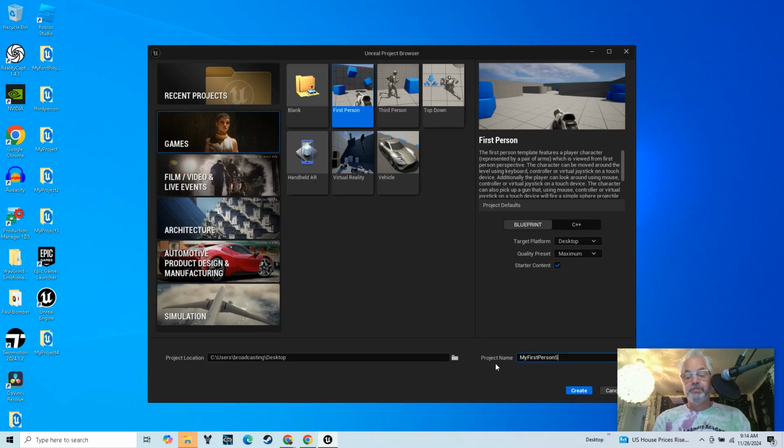Person shooter. No spaces, no numbers. If you do a number or something like that, you'll get an error right here. Just delete it. Make sure you don't have a space either. Same thing, you'll get an error. All right. Tell it where to save it. Mine's going to the desktop. You can click that folder, save it wherever you want.